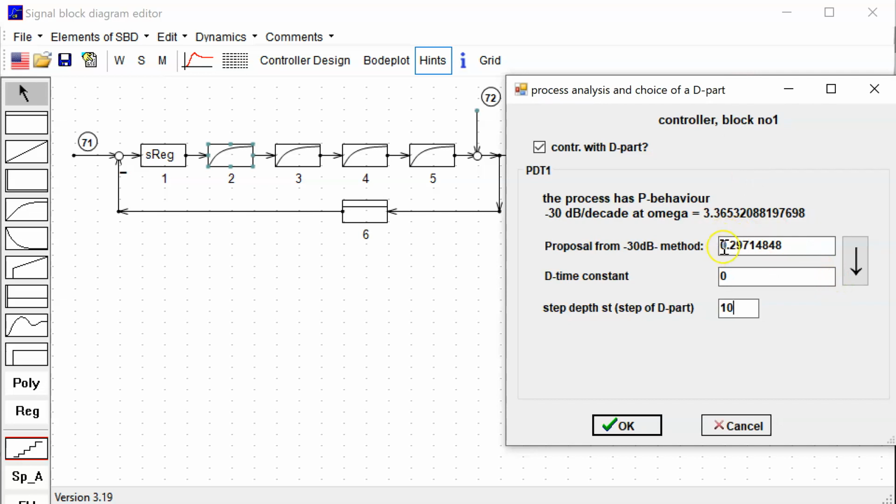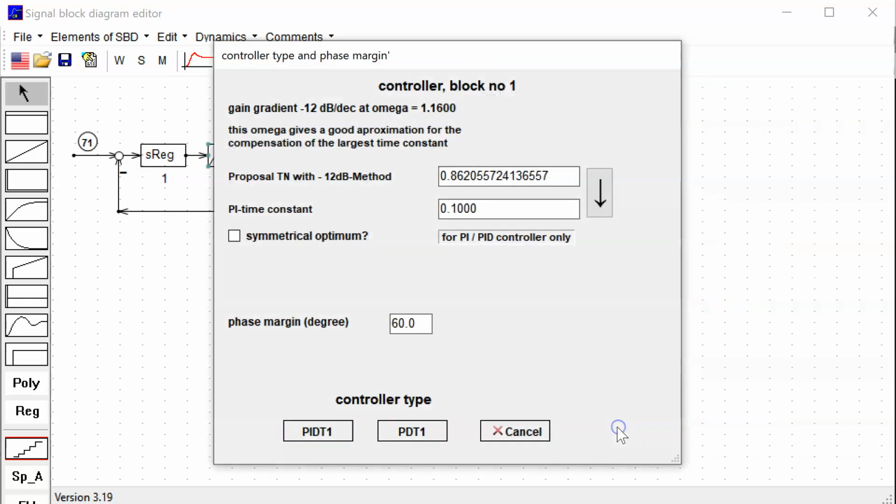The program makes a proposal defined with a -30 dB method. But of course, you can select the second largest time constant. I think with this button, I copy the proposal into the active field. This is a number the program internally really needs. So I say OK, and now the next parameters come for the PI block.